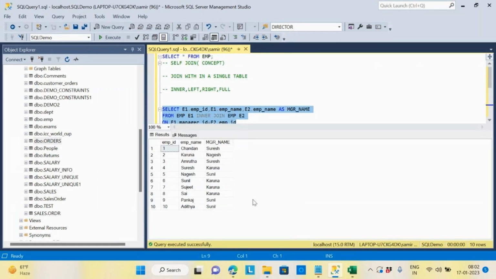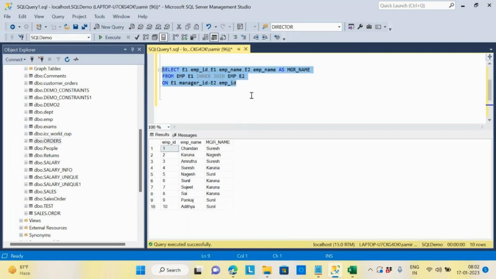Okay, is the concept clear now? Or do you want me to explain one more time? Good? Yes, clear, sir. Okay. Do you have this table handy right now on your SQL Server or anywhere? Have you created this table already? Yeah, we have the table handy, right?